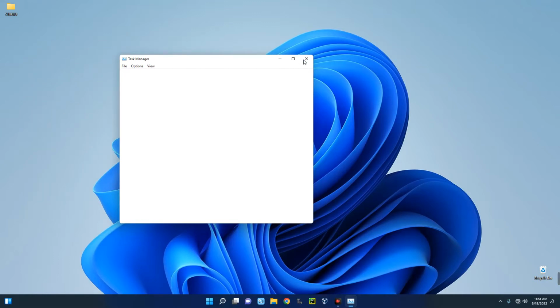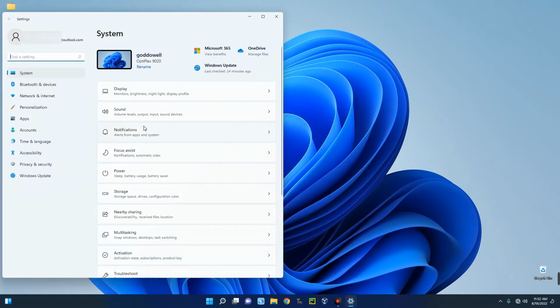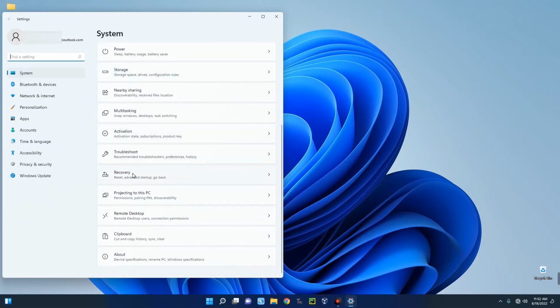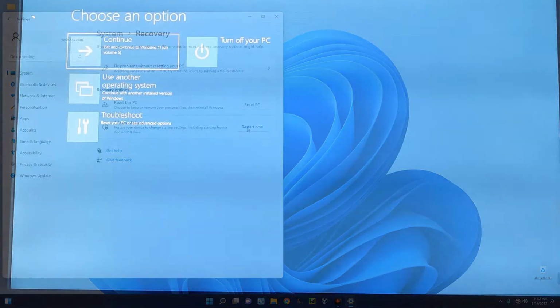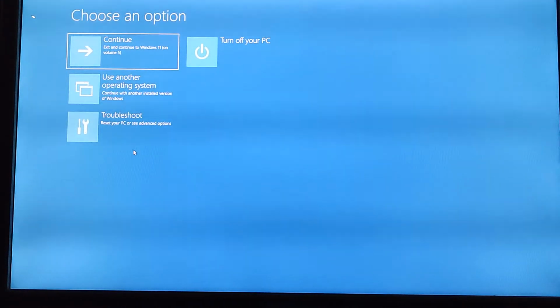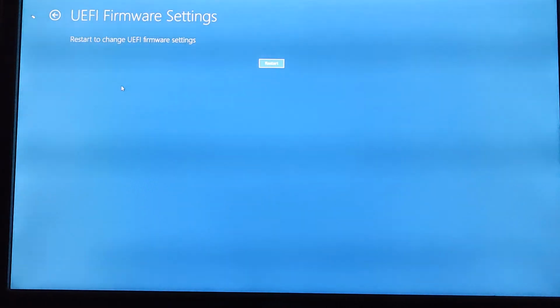So let's close this. Now go to settings on your computer and then scroll down to recovery over here, click on recovery. Now we are going to restart into recovery mode. So we are going to click on restart now. Now click on troubleshoot and then click on UEFI firmware settings. Now restart.